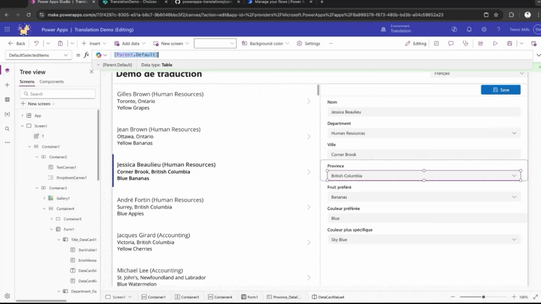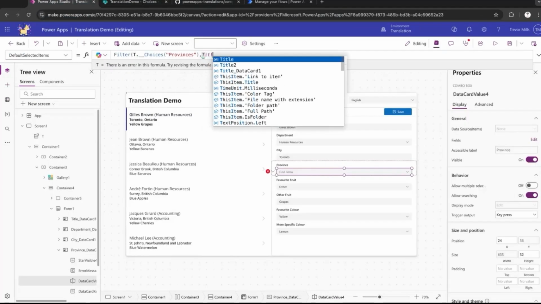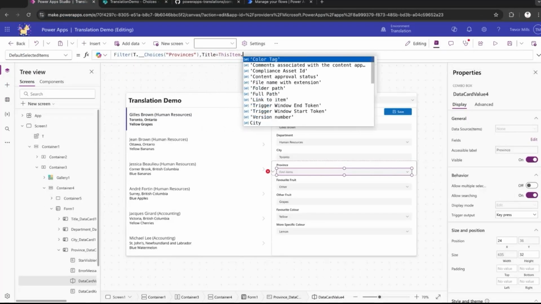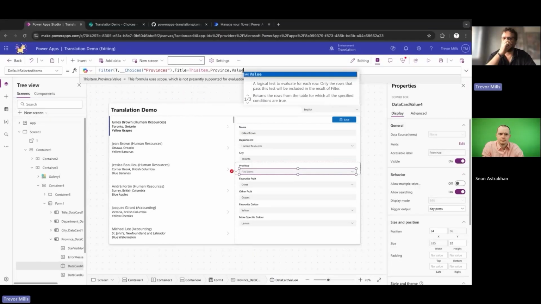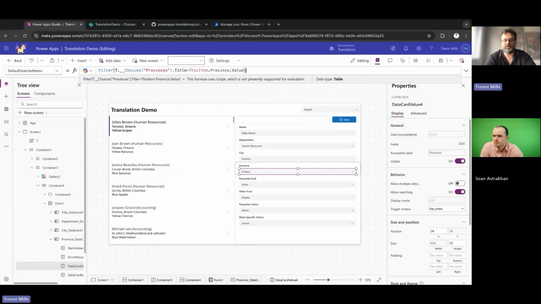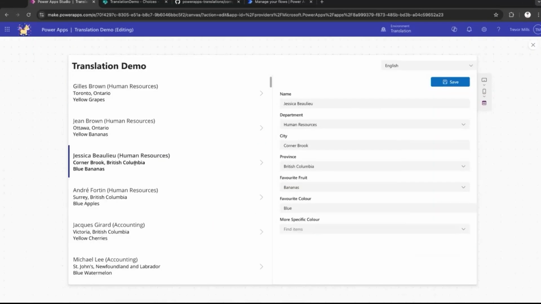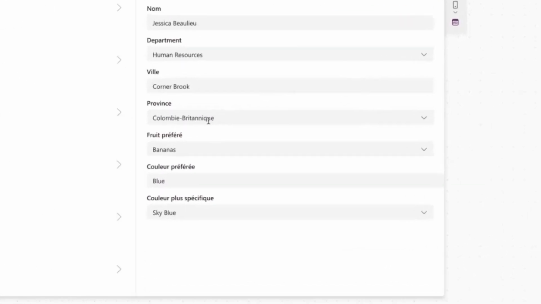This is going to be you're going to do a filter on title equals this item dot province dot value. So this item province dot value is the choice value that is coming off of the list. That's going to be in the original language. T choices provides this property called title, which itself is the original language. And what this does is this says, give me the choice that I have currently selected. That is basically what this is saying. So if I come into it now and I choose one of the languages that was translated and I switch to French, now it's showing Colombie-Britannique.